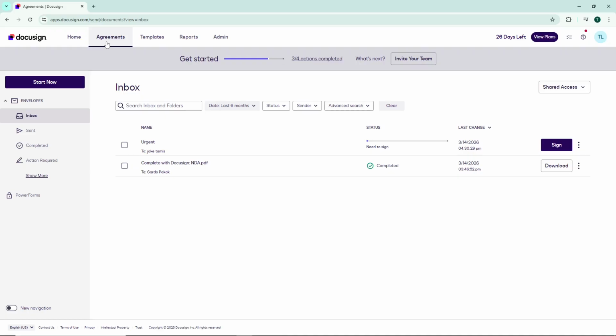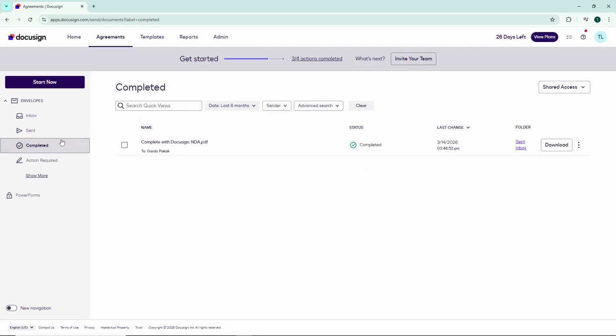Once you're in the Agreement section, shift your attention to the left sidebar. Here you'll notice a menu labeled Envelopes with multiple filtering options. You'll see categories like Inbox, Sent, and Completed. These filters help you organize and locate documents based on their current status. For our purpose today, go ahead and click on Completed. This filter displays all envelopes that have been fully signed and finalized by all parties.